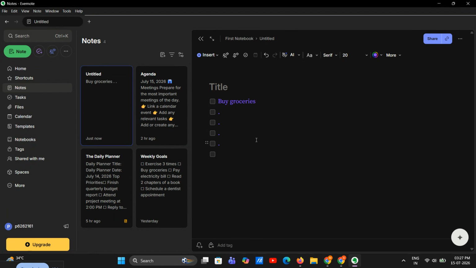As you work through your list, you can click any checkbox to mark that task as completed. The item will be checked off visually, so you can quickly see what is done and what still needs attention. This is especially useful when you are managing multiple errands or steps in a process, because you do not have to guess what's finished. And that is how to create a checklist in Evernote. It's fast, simple, and a great way to keep your notes actionable instead of just informational.